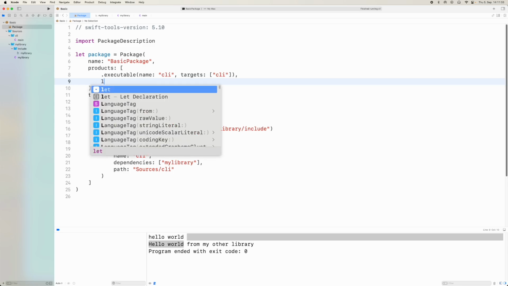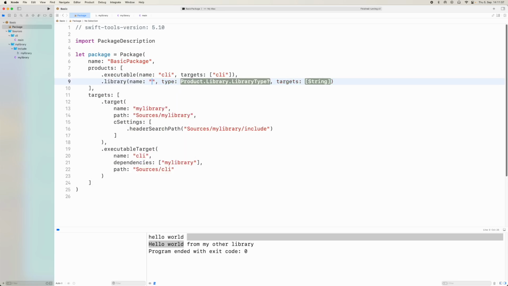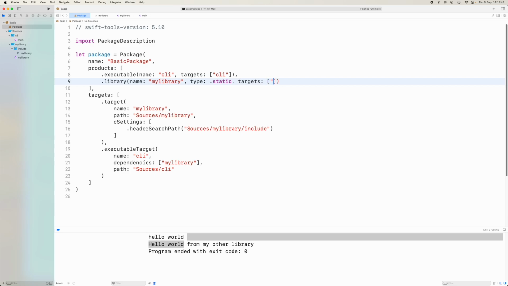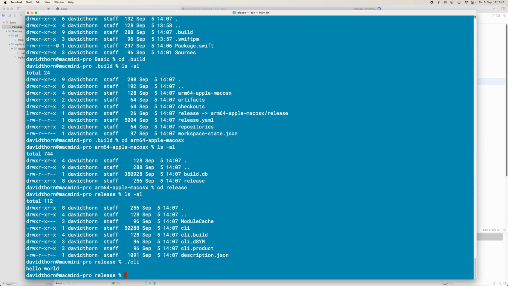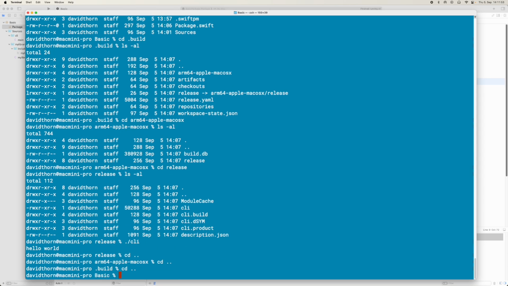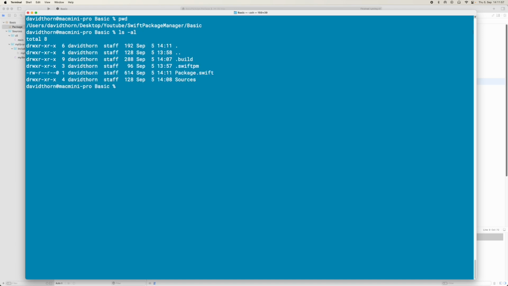All right, so let's now come here and say we want a library first of all, and we're going to call it my library 2. The type, we're going to say static, and the target is my library. All right, and let's come back down here to the outer folder once again, where all of our files are in there. And here we're going to say swift build -c release once again.